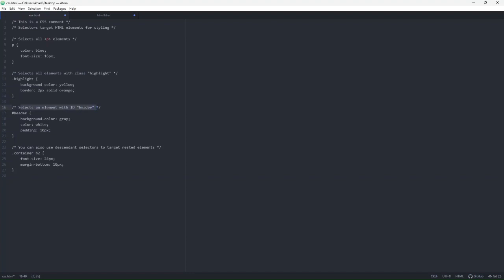And then you have an ID selector, and this targets a single element with a specific ID called header. And for each selector, you define one or more styling properties, and properties are followed by a colon, and their values are followed by a semicolon. CSS declarations are enclosed with curly braces, just like this.